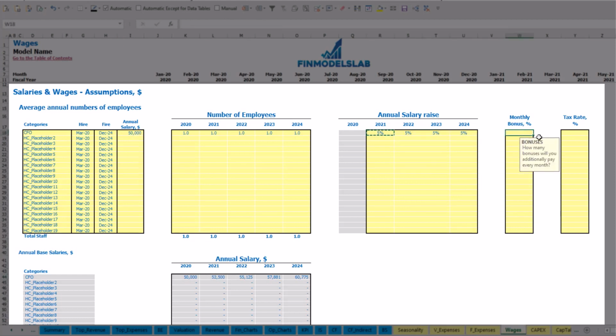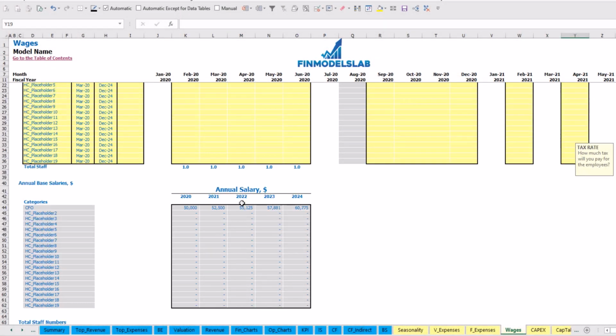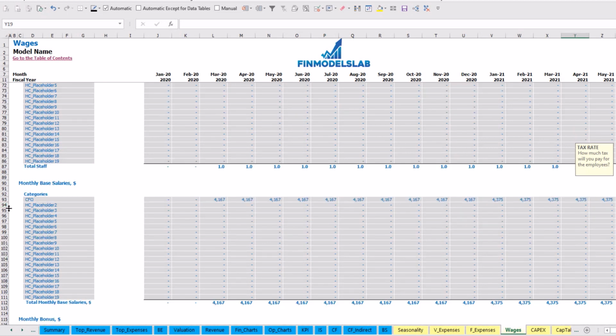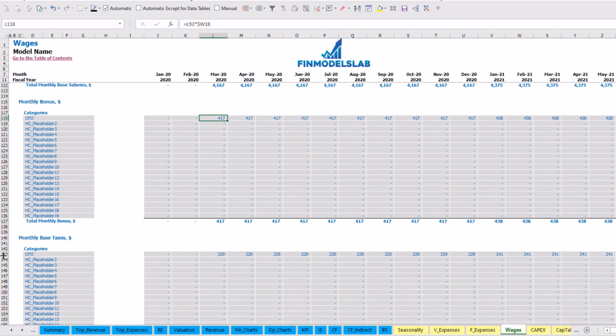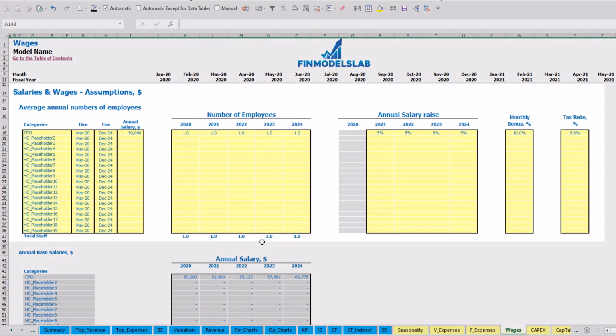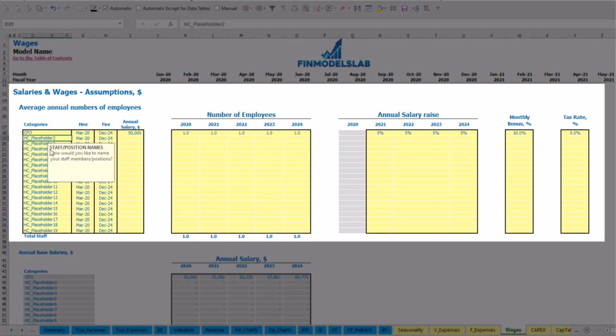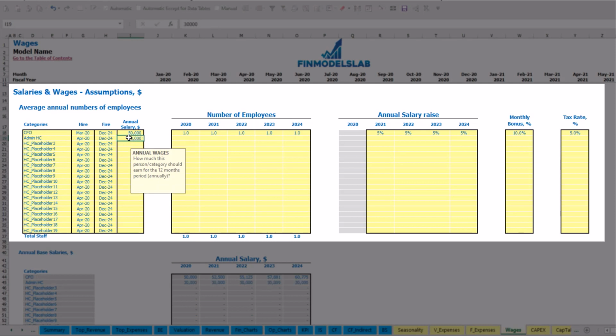Let's set up 10% monthly bonus and 5% of tax rate. So you may see below the calculation of salary broken down by months, monthly bonus, which is 10%, and 5% of monthly taxes related to the payroll. Another option would be an admin account, which will start in April and will grow till the end of the model with an annual salary of $30,000.